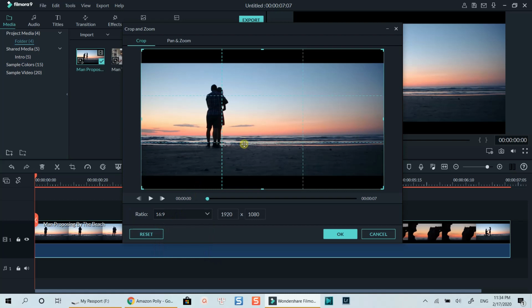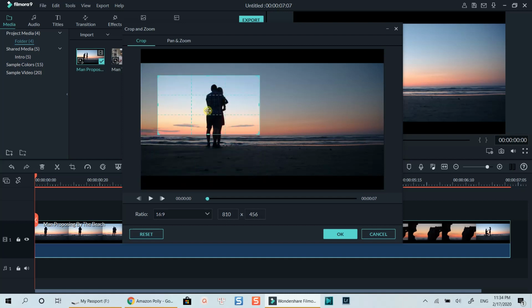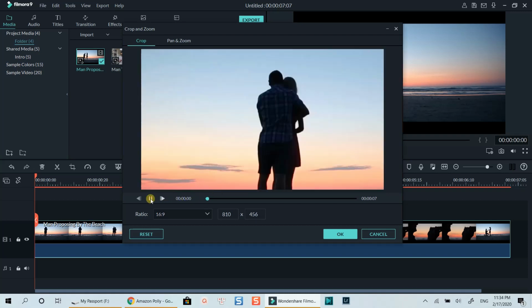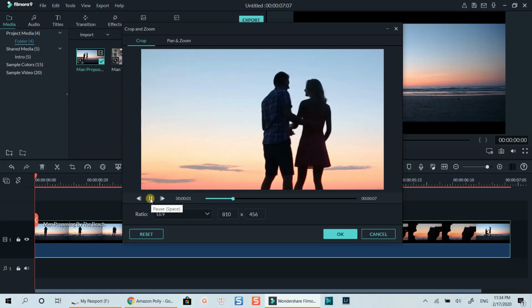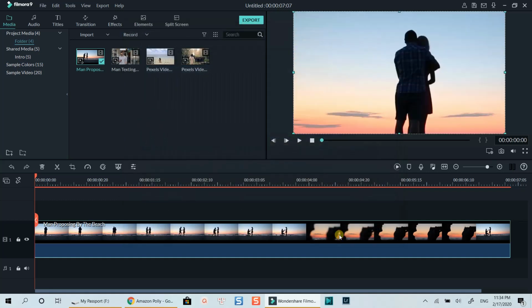To crop your video, move your mouse cursor to the edge of this green line, hold your left mouse button and resize the box to where you want to crop. You can also move the box around the screen. Click this play button to preview. Hit OK to go back to the editing timeline. Here is the result.